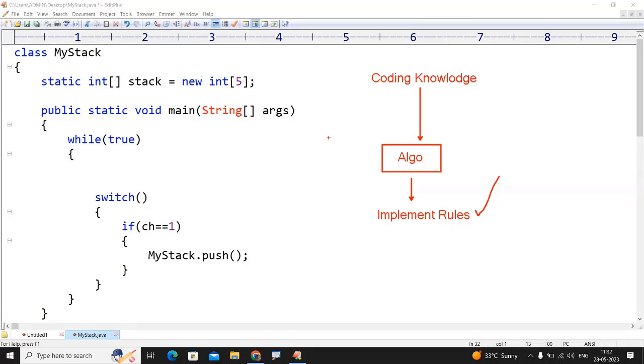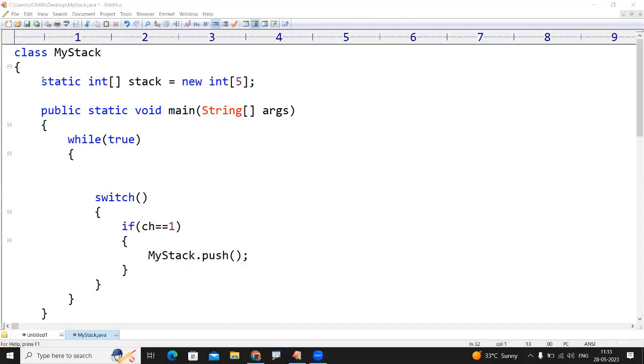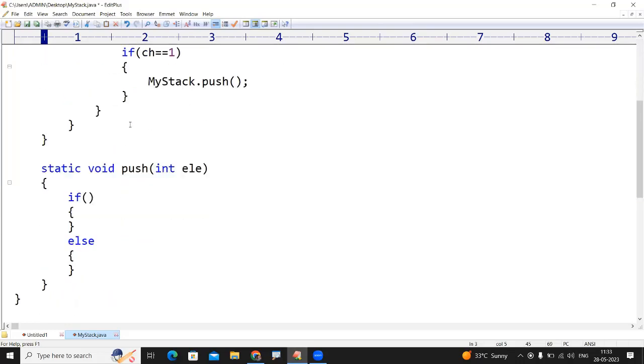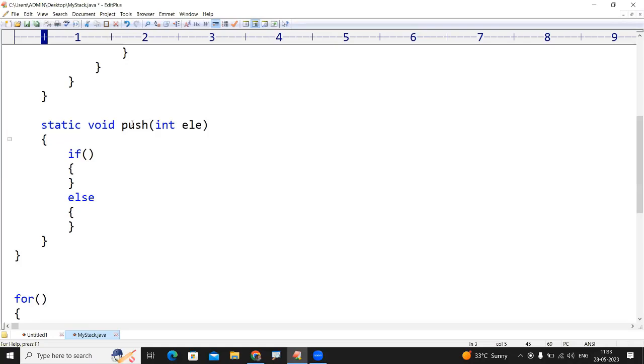Okay. This is how we are just writing the coding. Suppose if I remove the static, it will become object related. How to make it an instance and all. These things we need to learn.